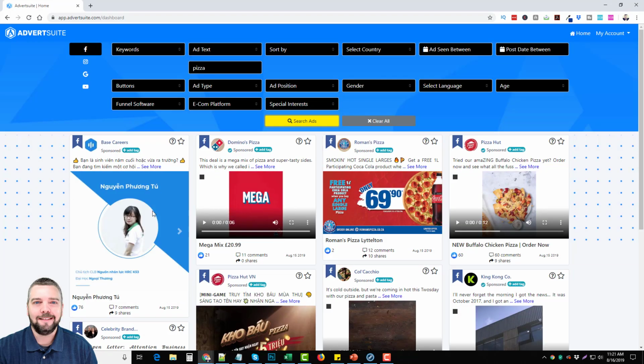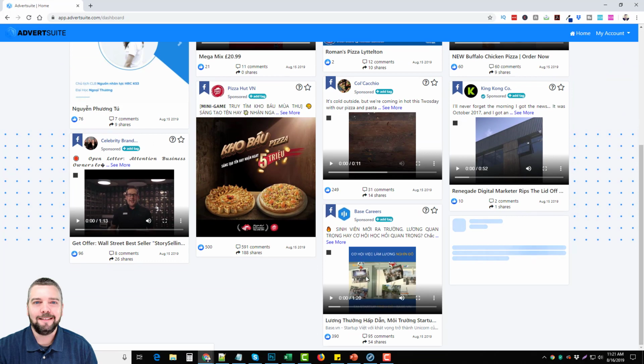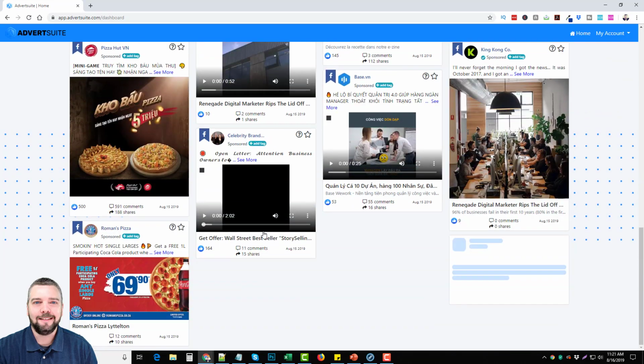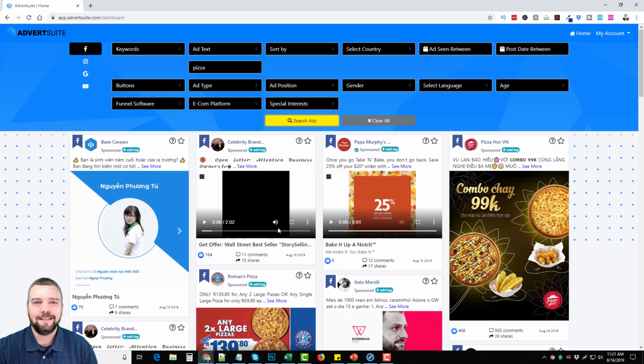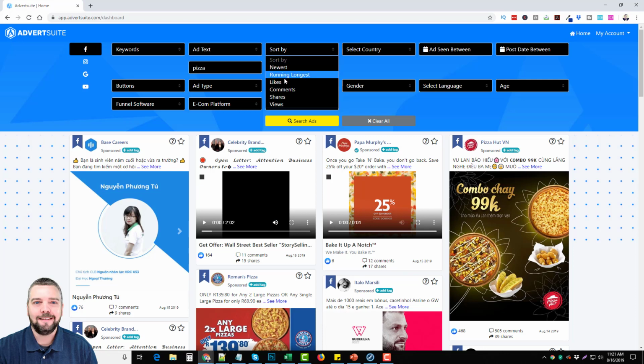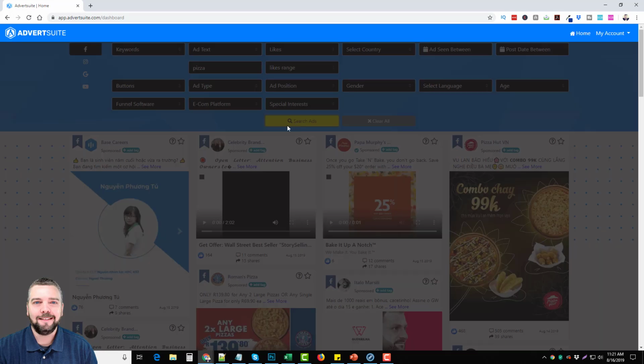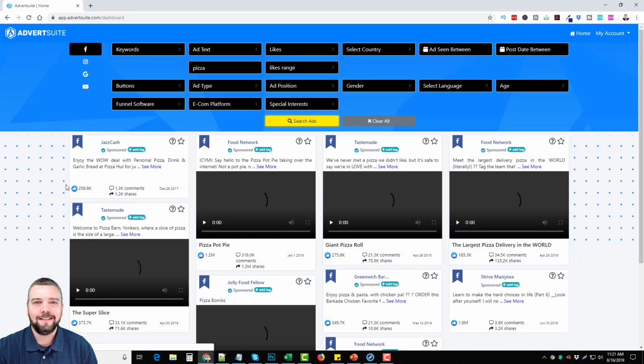It's going to load these ads up, and we can scroll. It takes a minute or so for them to start loading, and then you just keep scrolling and they just keep loading. Now what we want to do is find the ads that are doing the best, getting the most views and the most interaction. So we can come up here to sort by and choose, let's just say, likes, and we'll search them again.